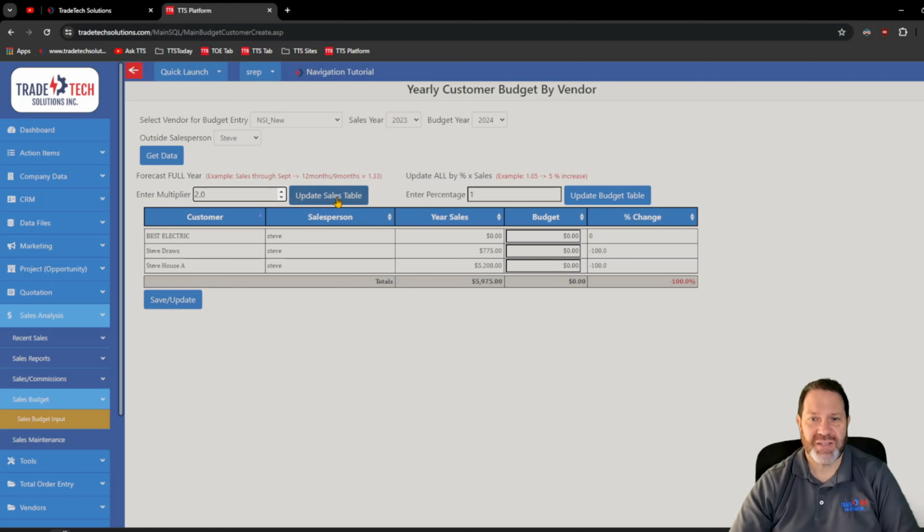Once I hit Update Sales Table, what it does is it updates the year sales on this screen. It's not actually changing the data of your sales data. It's just doing the budget sales data. So I want to pick a percentage based on a full year, which I am forecasting as these two amounts here. So let's do 15%. So I can just do 1.15, update budget. So now I have my budget of 15% of my year's sales in 2023 that I want to show on my reports.